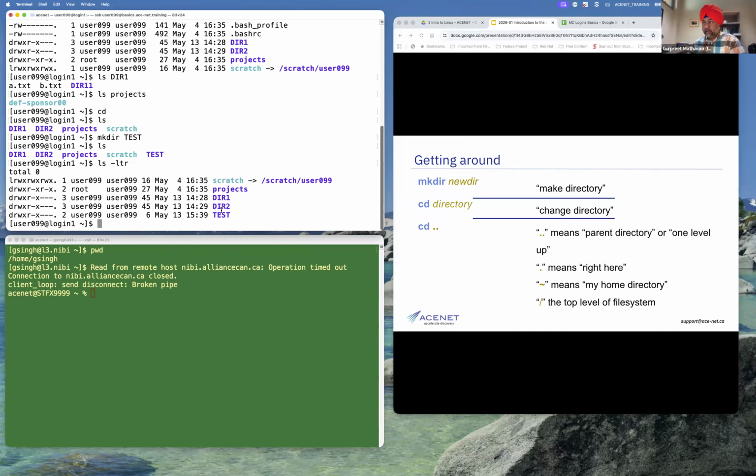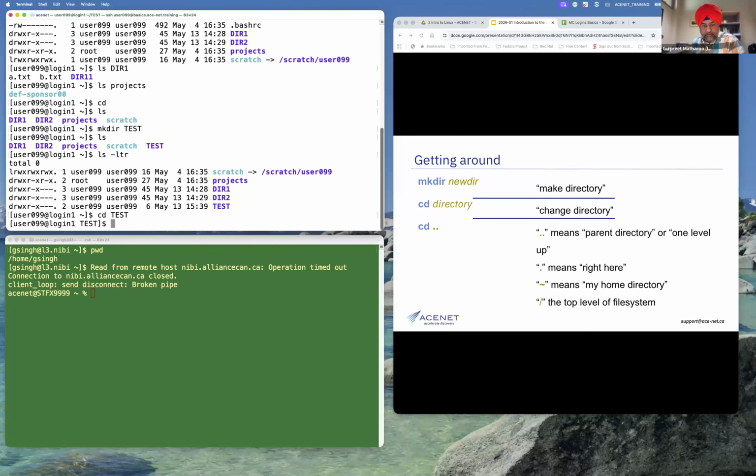And how do I get into this directory? For that, the command is cd, which stands for change directory. If I do this, I go to test over here.